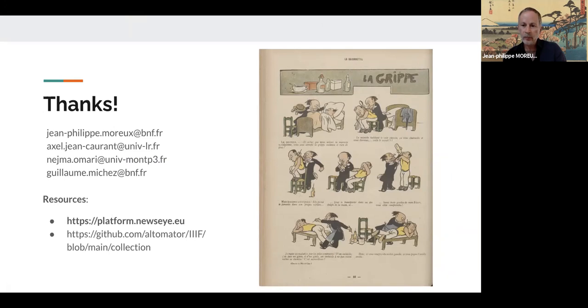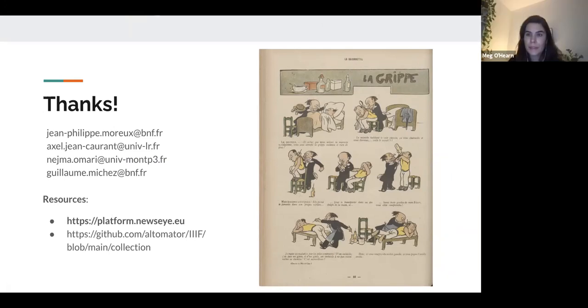I think we have plenty of room for questions. So the first question that we have in the chat is, what annotation motivation do you use for this, is it article annotations?